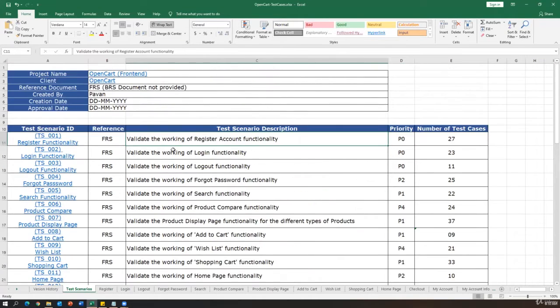And now for every scenario, what is a test scenario? A test scenario is nothing but an area to be tested, what to test. And that particular scenario can be tested in multiple ways, like we can write multiple test cases for one test scenario.